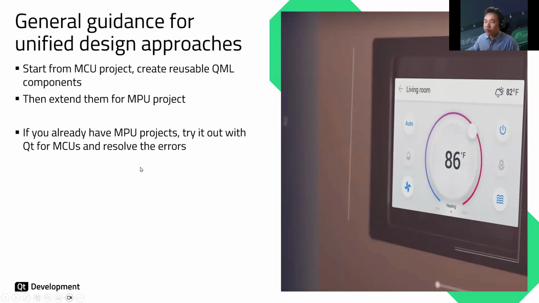If you already have MPU projects, then you can try it out with Qt for MCUs and try to resolve those errors for features that are not available in Qt for MCU. It is still doable, but it will cost you a little bit more time to share those codes between the platforms.